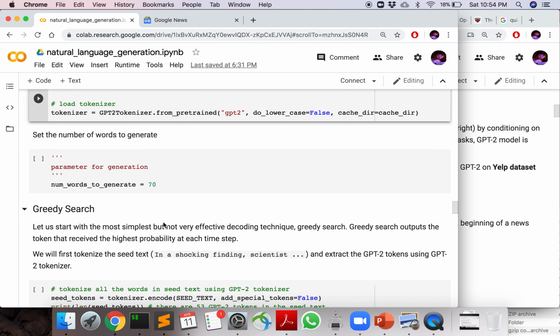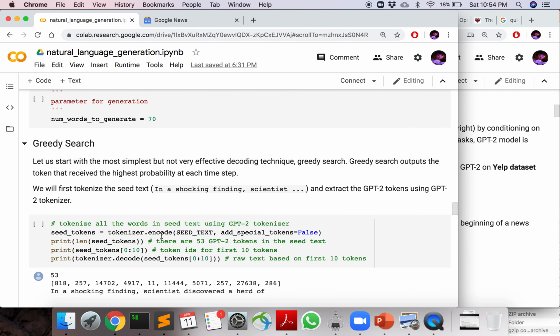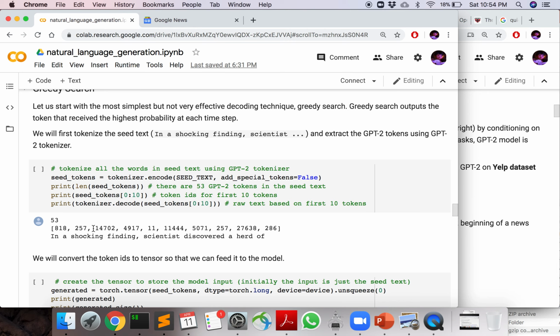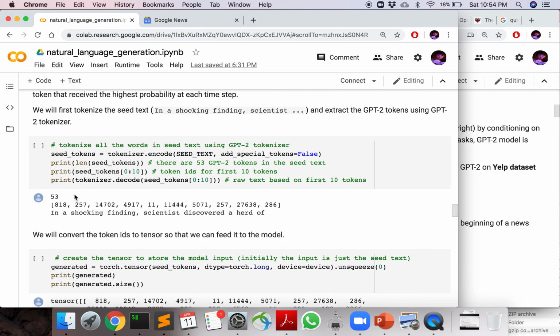Now we will start exploring one decoding technique at a time. The first one is greedy search. We have the seed text. We try to tokenize the raw seed text into token IDs. So we use the tokenizer. We convert that. So as you can see, I have printed some of the token IDs coming from the seed text and the corresponding raw version of those IDs here. So there are totally 53 tokens from the seed text that we have seen.